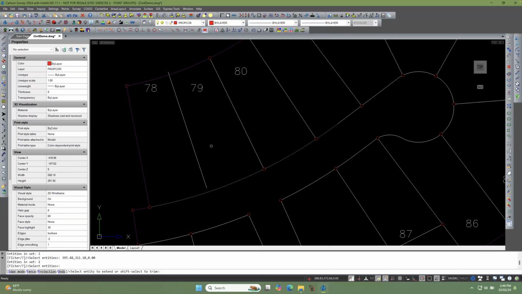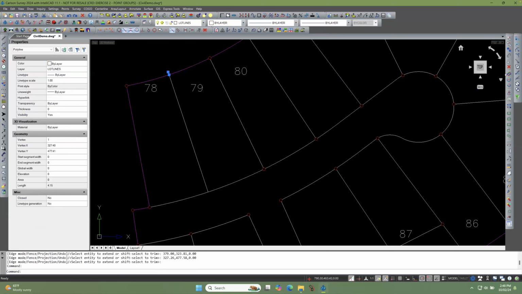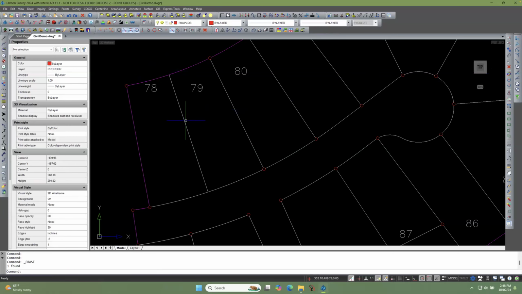Select the entity to extend. And now shift select to trim. No, I don't know why. But anyway, there it is. That just doesn't make sense.